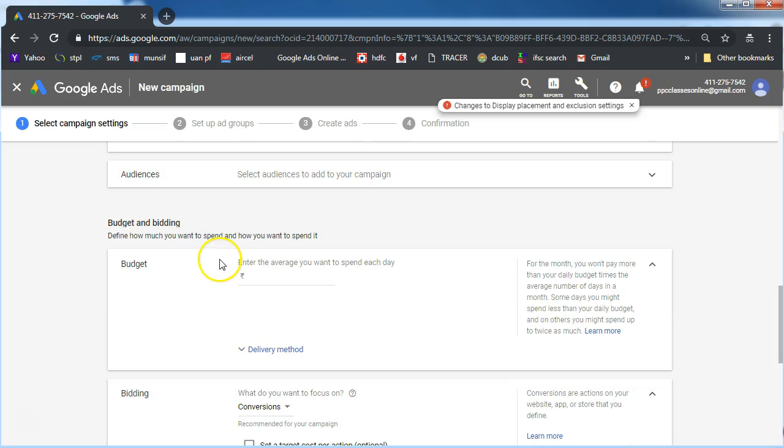The next step is specifying your budget. This is the average amount you want to spend per day. Put a budget that can give you at least 20 to 30 clicks per day. Setting a too low budget might not give you a good number of clicks. Hence you cannot expect any results or any conversions.